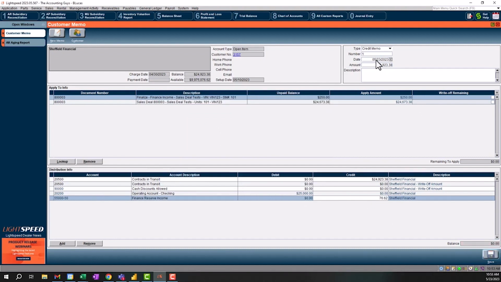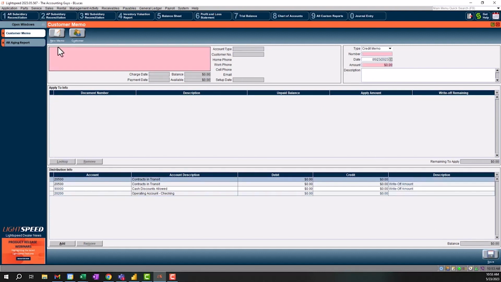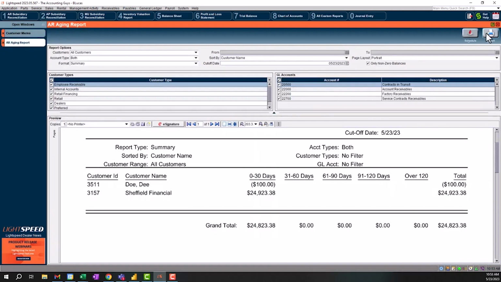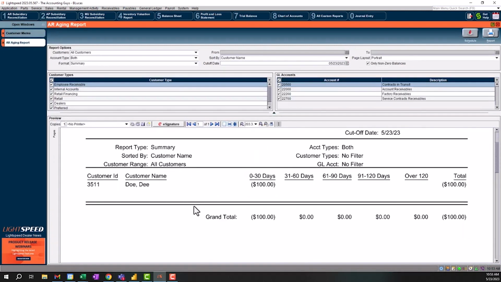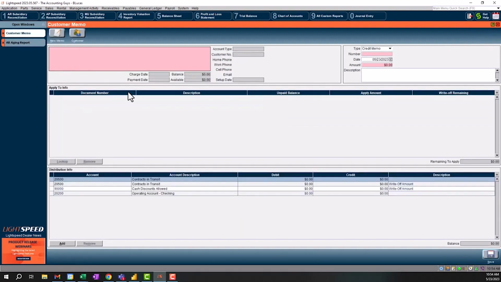Make sure you pay attention to the date up here, as this is the date that the entry will take place, and you want that to match when it hit your bank account. And so we'll go ahead and hit save to clear that entry, go back to our aging report, and you can see when we run that, it is now cleared off and that's gone. So adjusting accounts receivable, if the balance is incorrect, you'll more than likely use a memo.